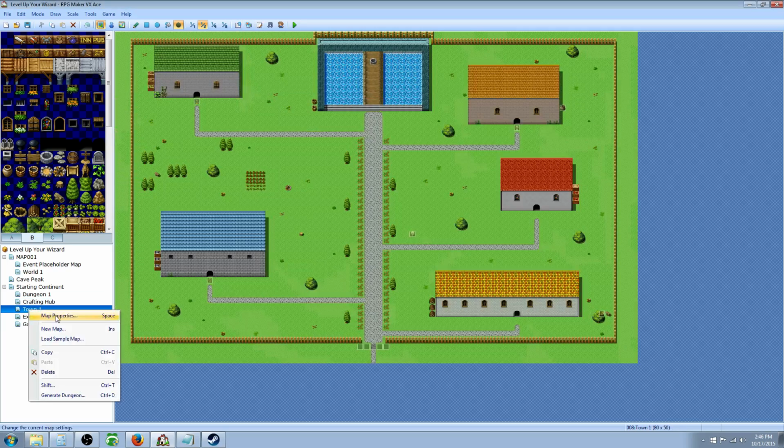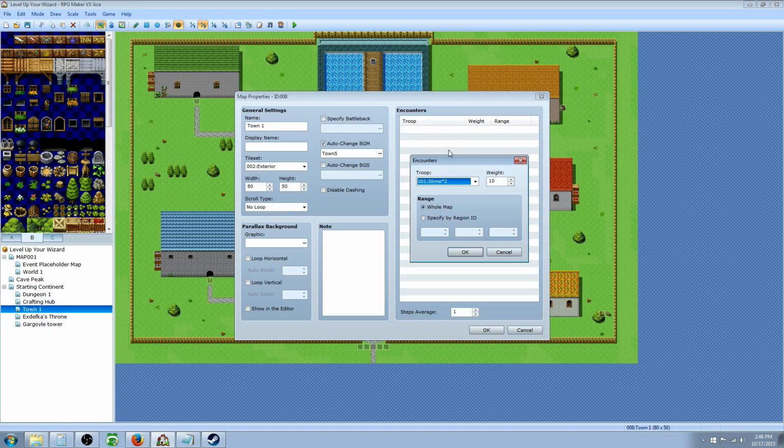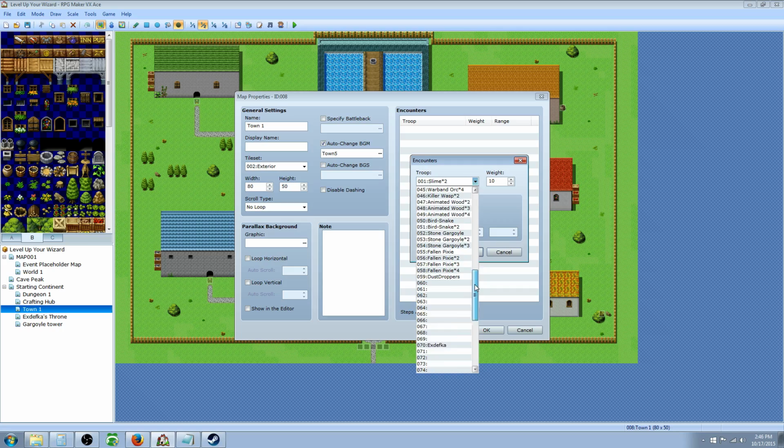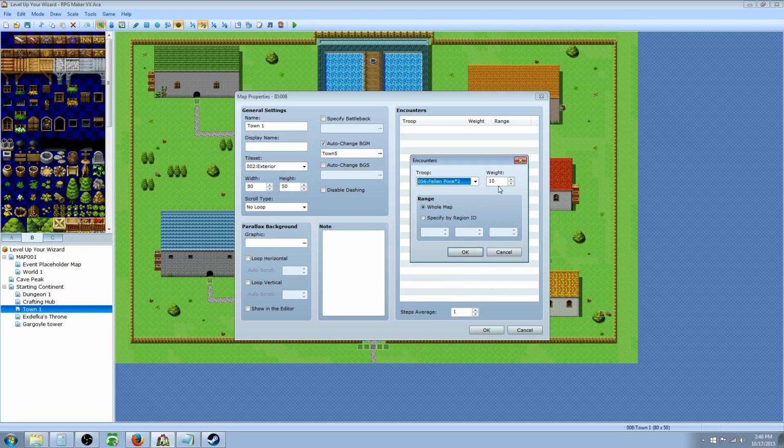Now when you go into the map properties, you can specify the encounters, and it'll look for the troops. So you can find the troops that you just added, and then you can specify where they get attacked, by a specific region, or you can go to the whole map, and then you select the weight. The weight works such that the higher number will be more frequent. It's not really clear from the tooltips how the weight works, but after doing some experimentation, I figured it out. The higher the weight, the more likely you're to get that encounter.